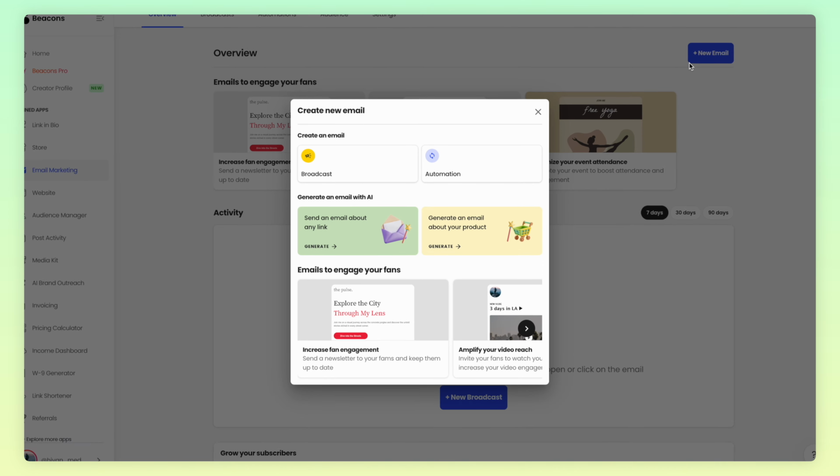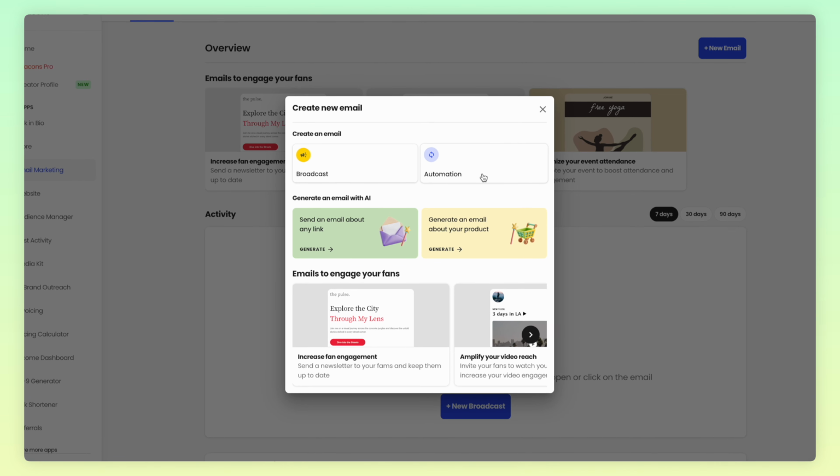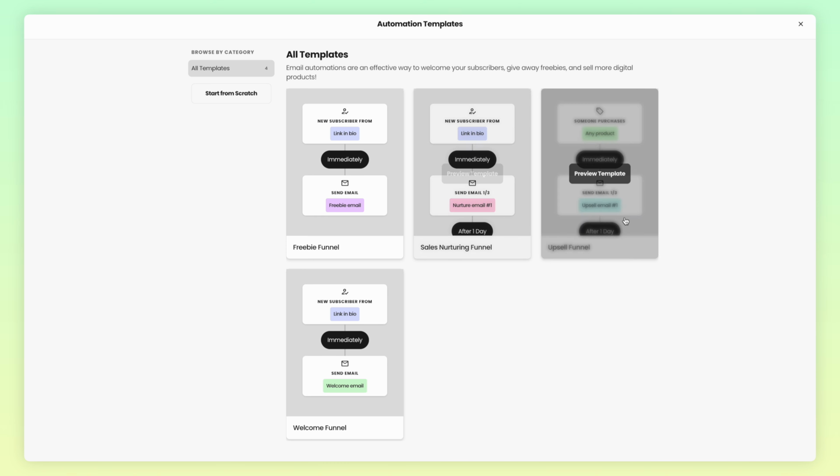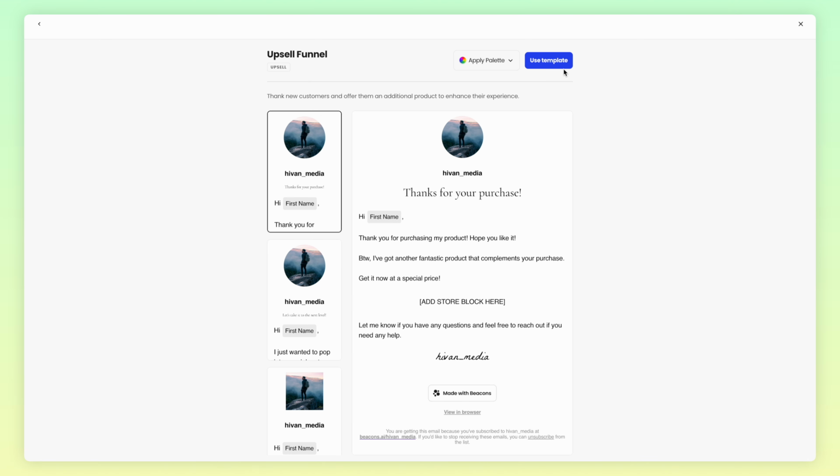To kickstart the email campaign, we're going to head to email marketing on the left-hand navigation. Click new email, then click on automation. Right off the bat, you'll be greeted with some email funnel templates. For the purpose of this tutorial, let's use the upsell funnel template.